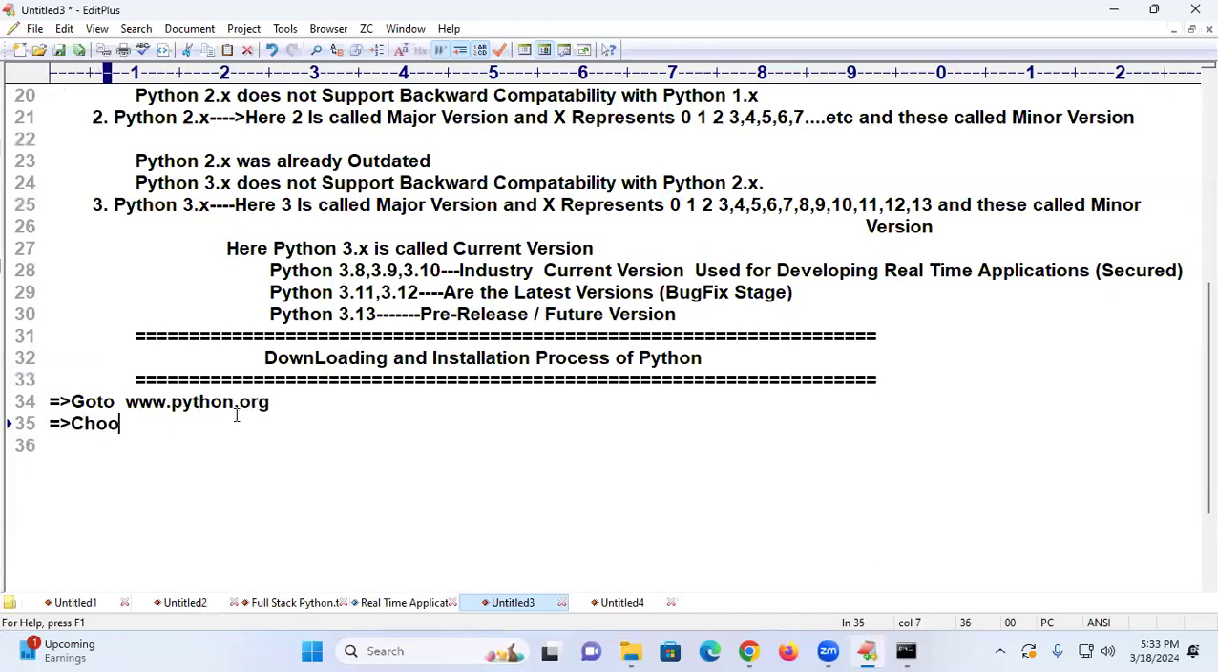What is the next? Choose. What is that now? Downloads. What is the next one you need to click? Python 3.12.2. Click. Here I am saying click. I should not write this. Don't beautify. You need to do it.